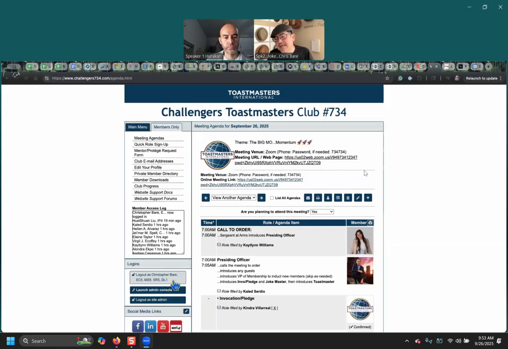Right? Unlike the old days before Pathways, where we had different levels below DTM that you could get and put after your name, all we have now is these pathways. So, gamification of it to kind of drive you to do things, we don't have a lot of that. One of the ways to do it is to put these letters behind your name.